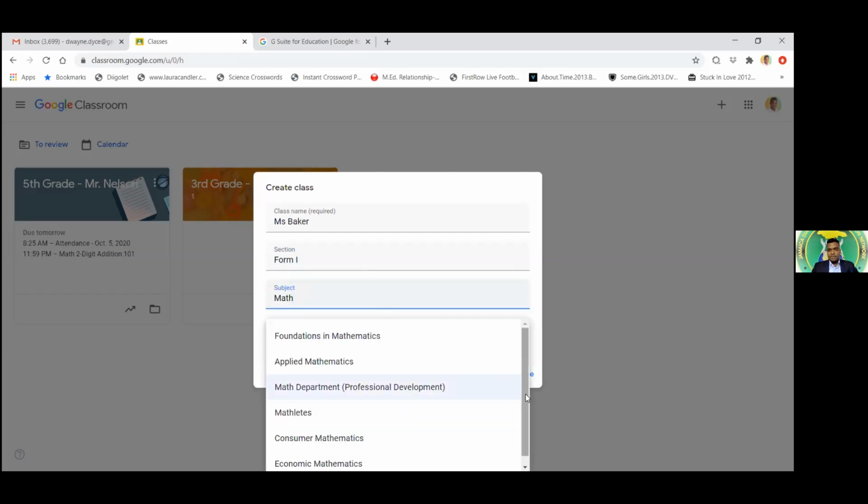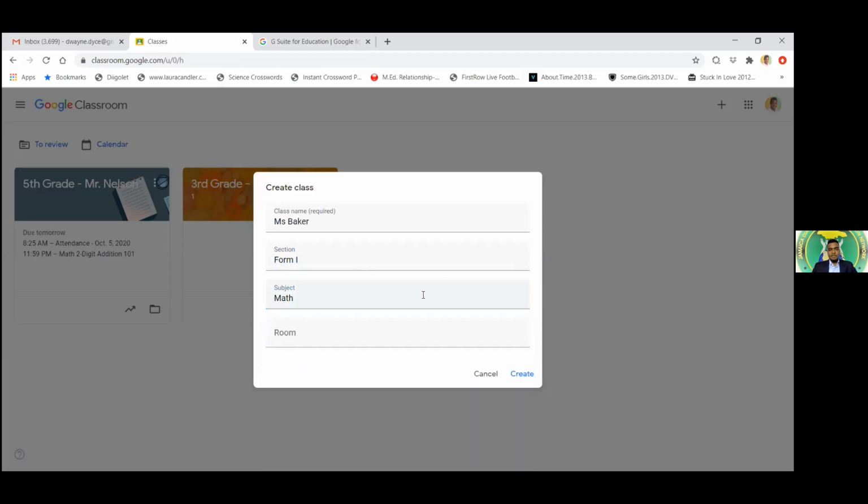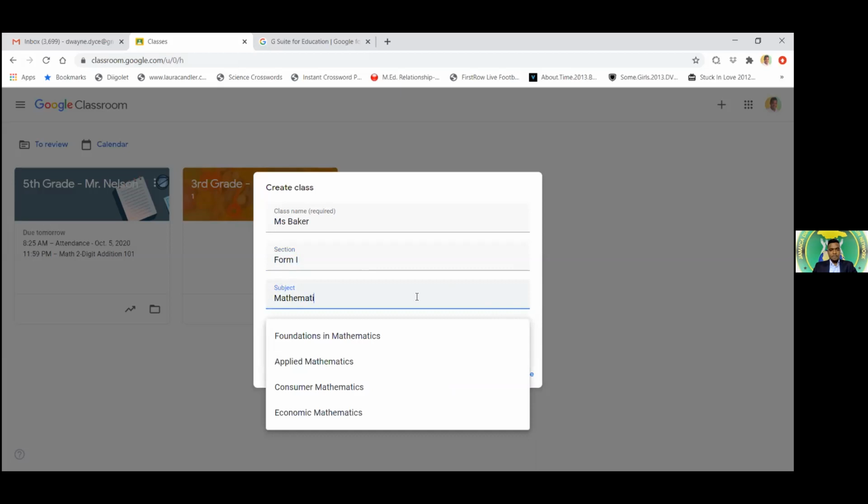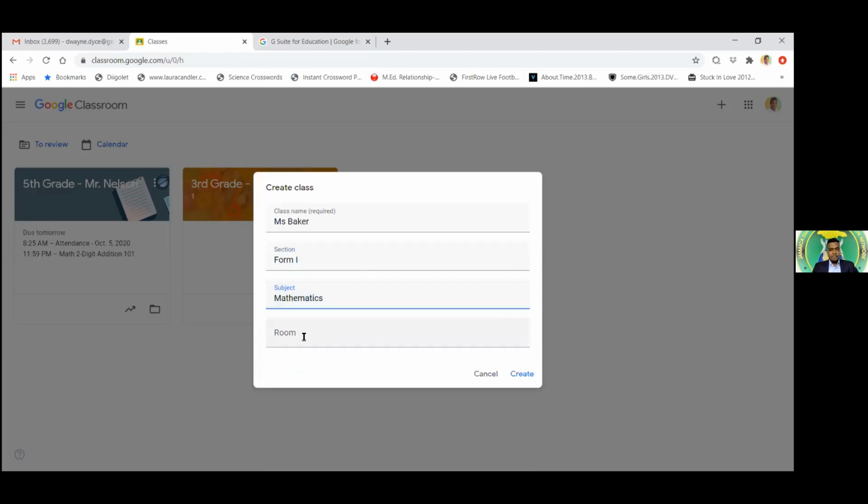Once you click on math, you can choose any one of these. Okay, we're going to leave it as math. I'm teaching mathematics. Better yet, put out the full name. All right, and my room number is 101. Let's say the room is B101, it's Baker. Okay, then click on create. Once you click on create, it will work its magic, and you'll have a nice little classroom looking like one of those coming up.